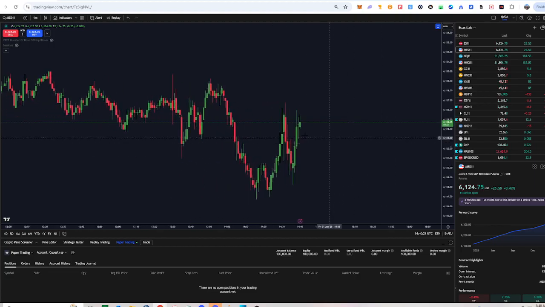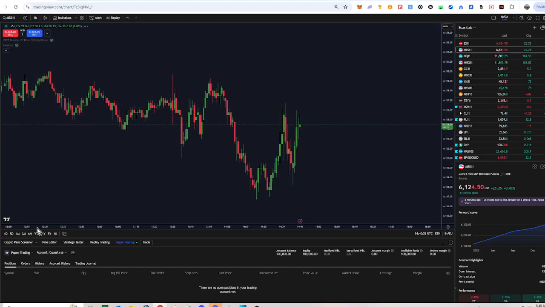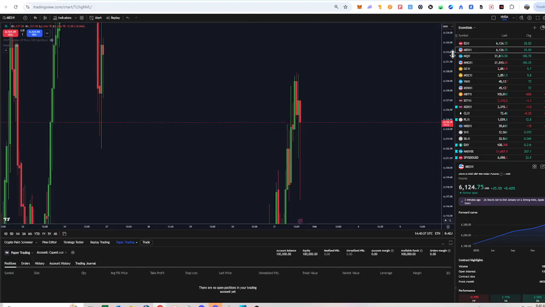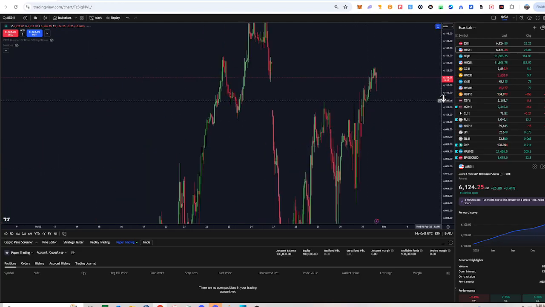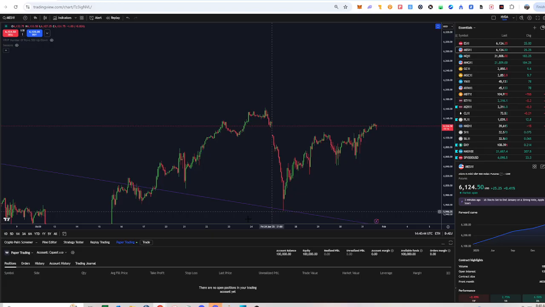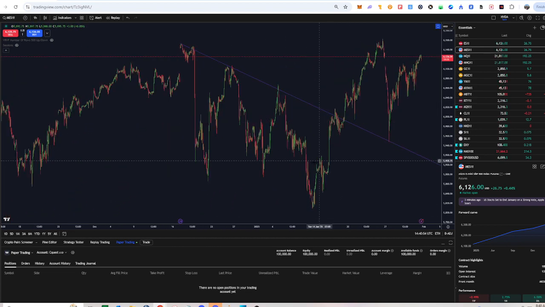To change that, we simply go up here to the left. It says 1 minute right there. We can change that to a variety of different things. Look at the hourly. It looks way different because you're zoomed out. And you can see multiple days of activity. Like this goes all the way back to the 13th of January. Right now we're at the 31st. So that's half a month, 2 weeks. Well, you can see the whole month right here.